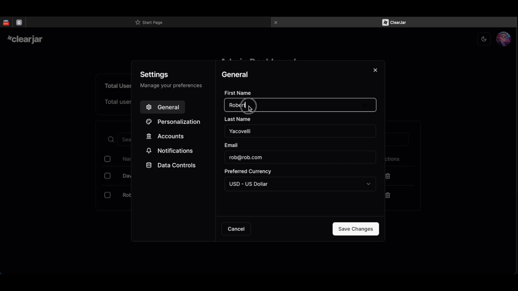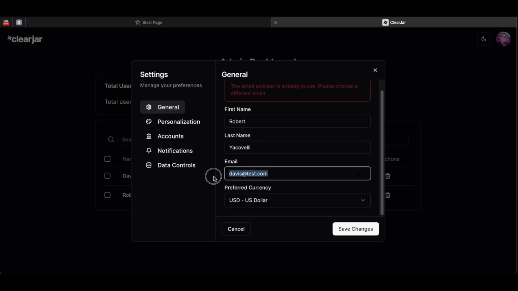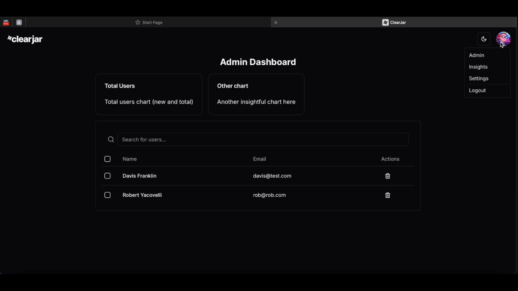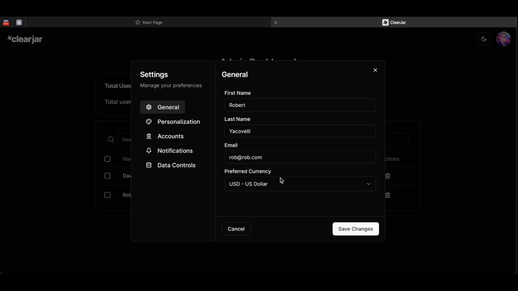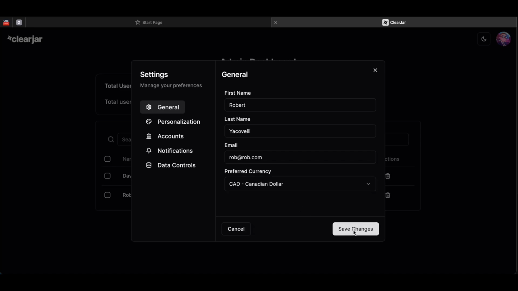So from here, we can edit your first name, last name, email, and it will not let us change an email to one that is already in use. And then we have preferred currency, which we have backend support for as well.